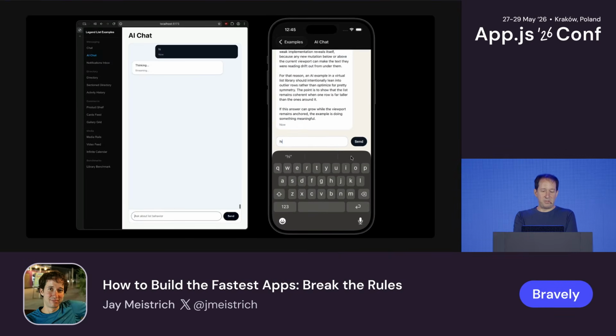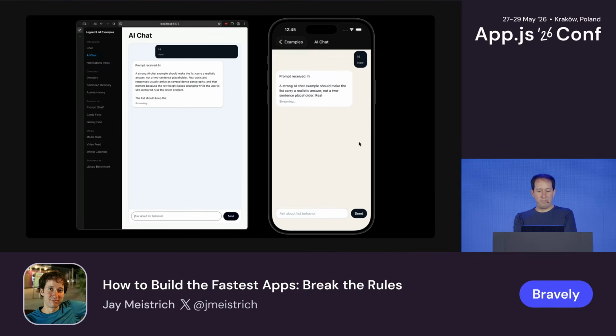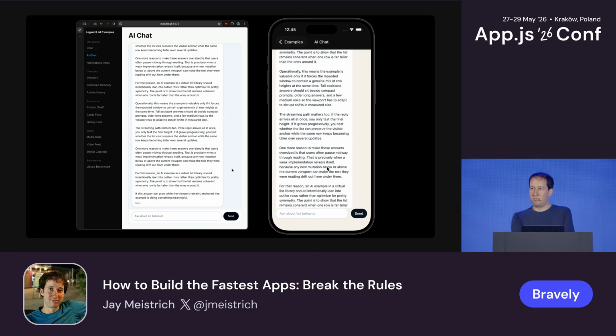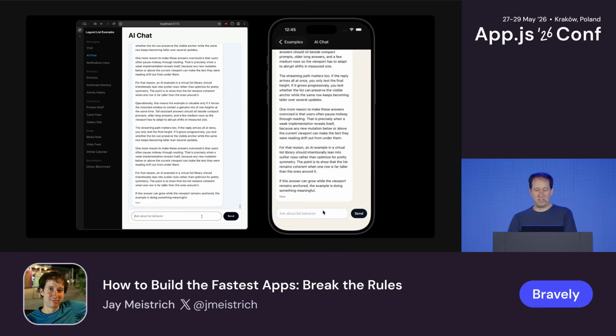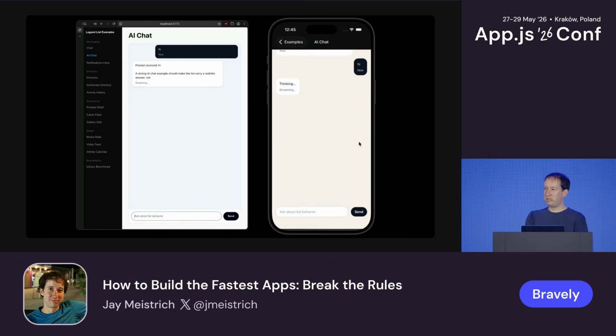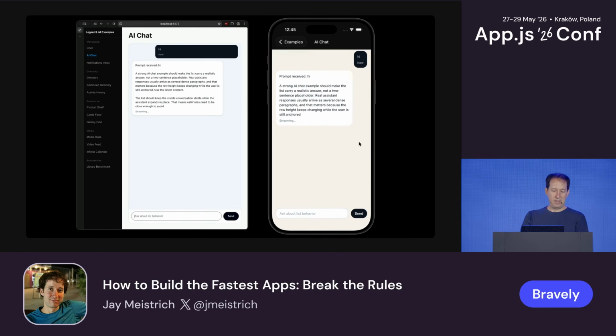Since then, it now supports both React Native and React DOM, so it's now the fastest list library on both mobile and web. It's been super optimized for chat apps, and even has this cool anchoring feature that can scroll user messages to the top built in.